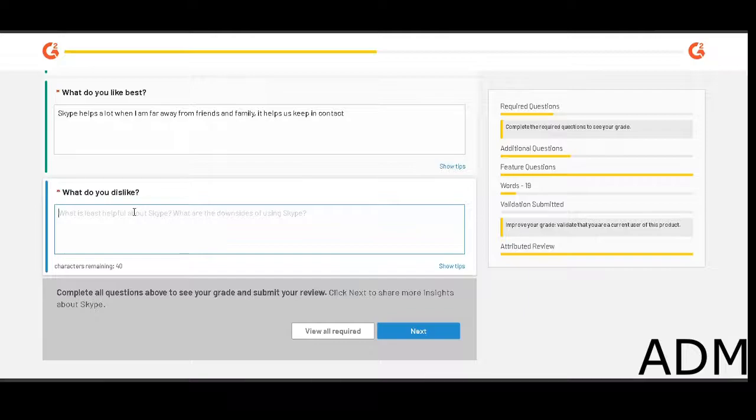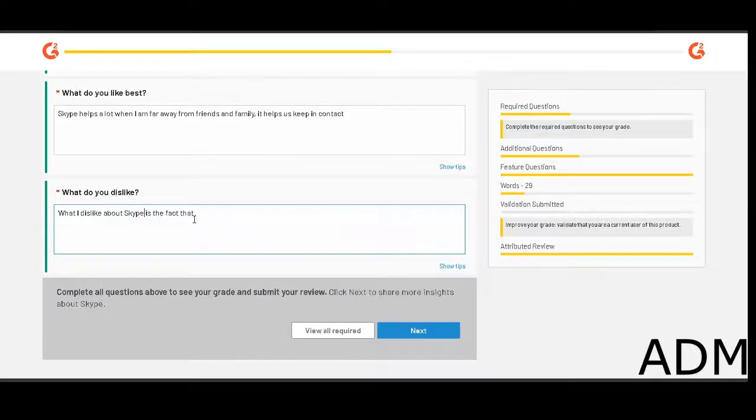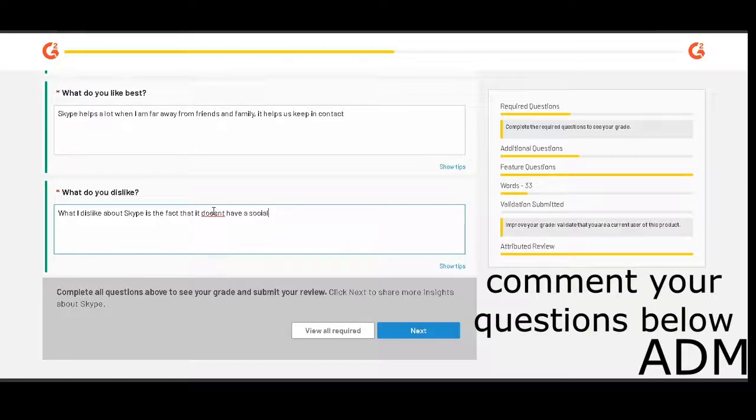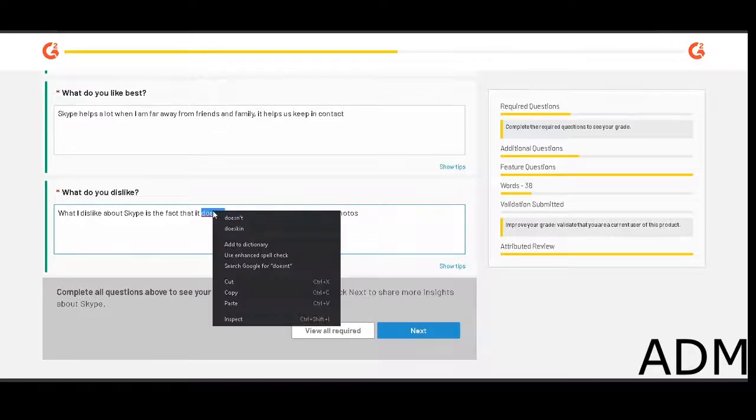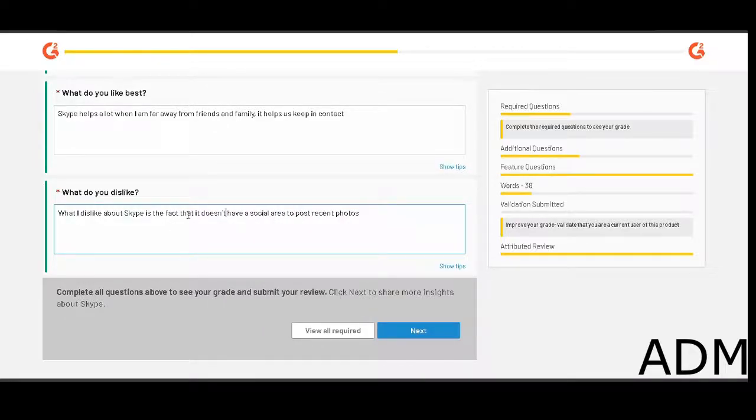What do I dislike? So what do I dislike about Skype? What I dislike about Skype is the fact that it doesn't have a social area to post recent photos. Because on Skype you just put your profile photo and that's it. So yeah, you can put something like that.